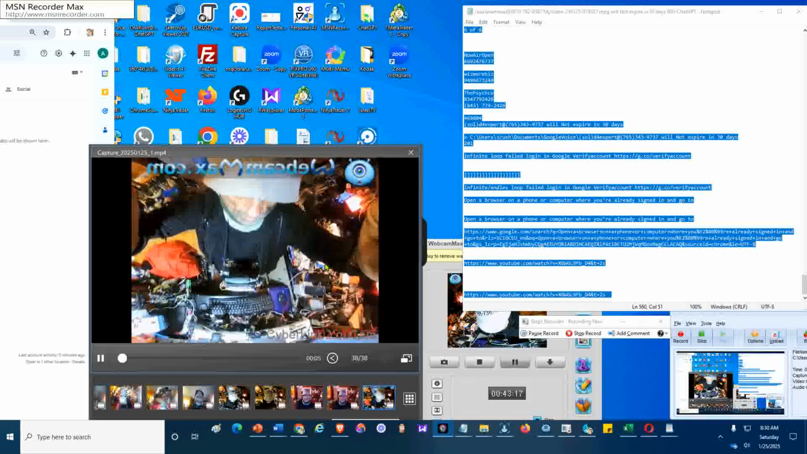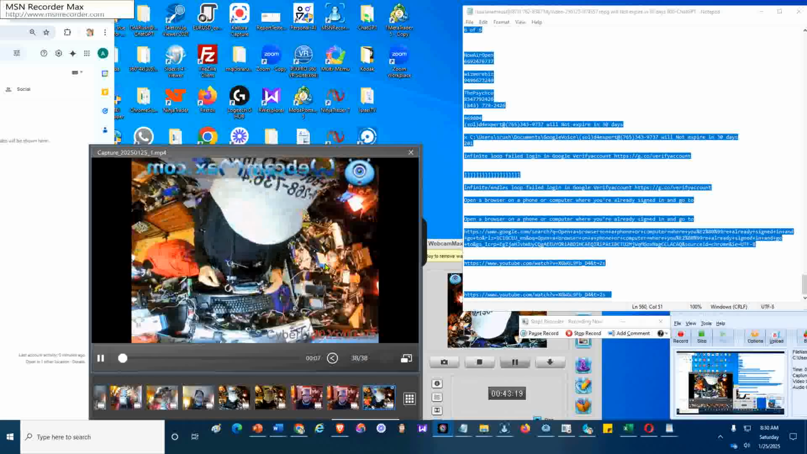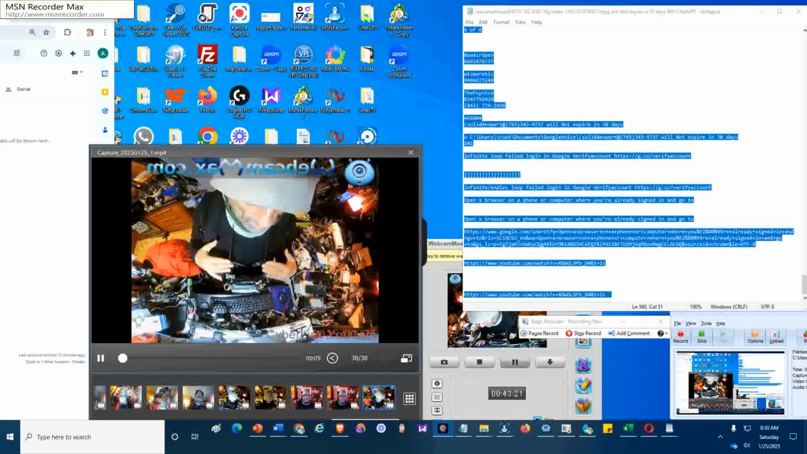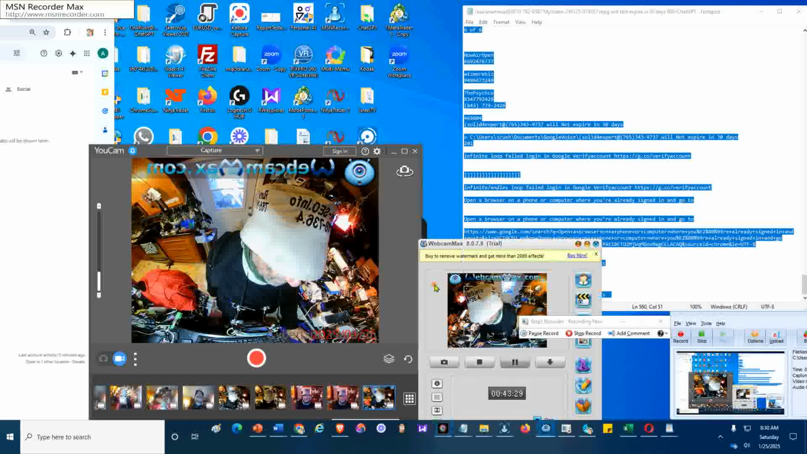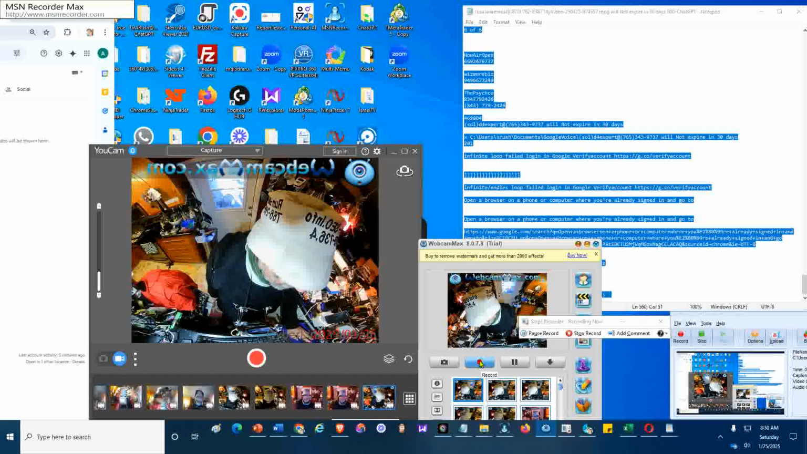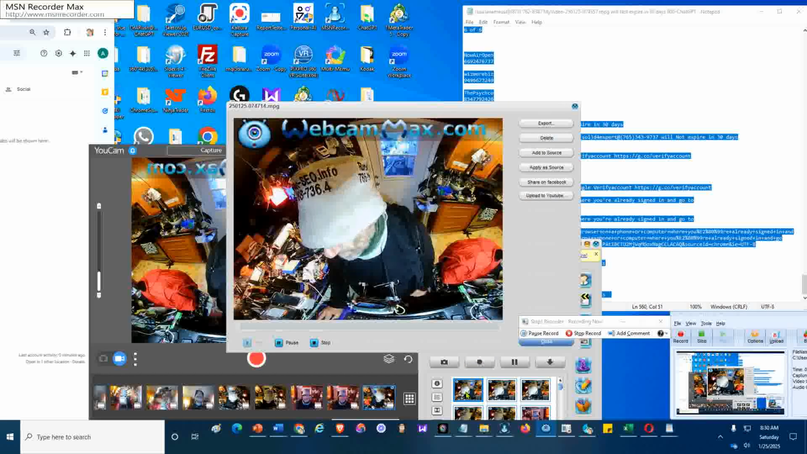I'm going to twist the camera a little downward so you can see better my environment. My neck, wallet, phone, and badge holding lanyard. This is good, so I'm going to stop the playback here, then stop the recording on Webcam Max, and then double click it and listen to it.